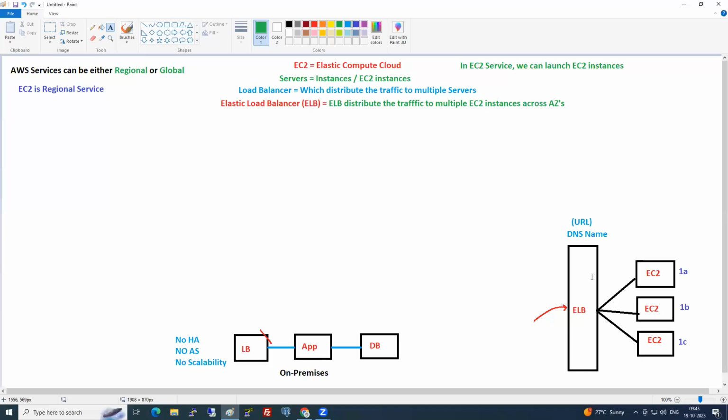Yesterday we discussed, no, the load balancer will send only to 1A, right? The load balancer will send only to 1B, right? No. Whenever you launch an EC2 instance, you need to select the availability zone. Whenever you create a load balancer, do you need to select an availability zone? Not required. That's why for the load balancer there is no availability zone. But the load balancer can send the traffic to multiple availability zones.